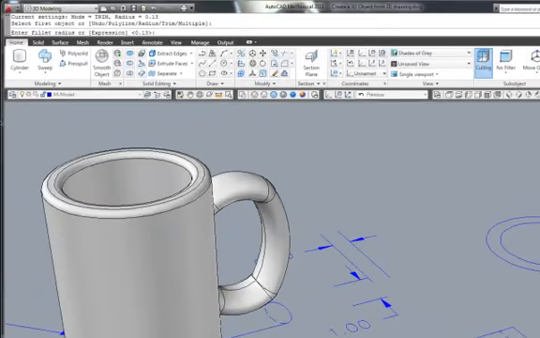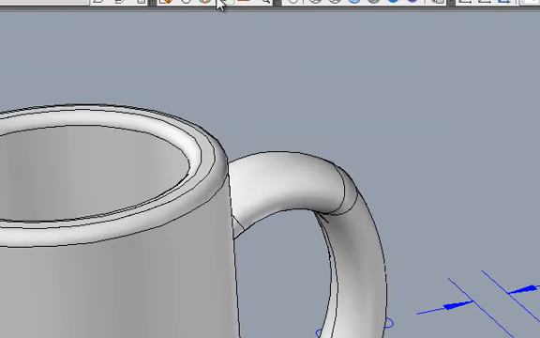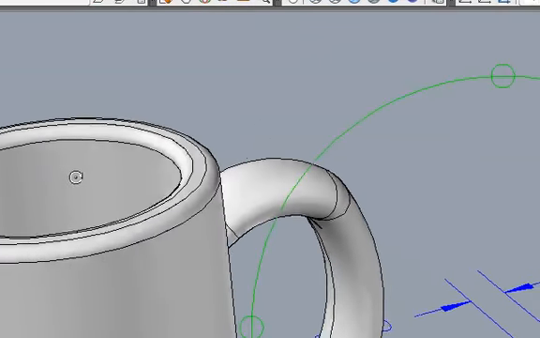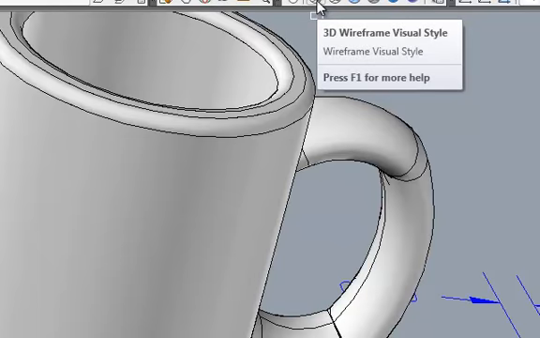Pick an edge. Enter twice. And there is our beautiful cup. And if I wanted to, I could even reach down inside. And actually, it'd be easier if I just go into 3D wireframe.